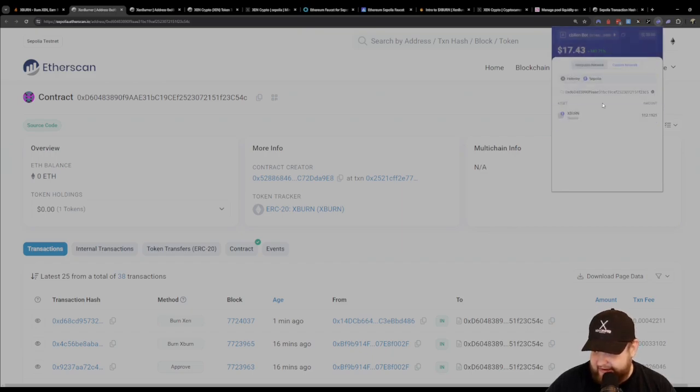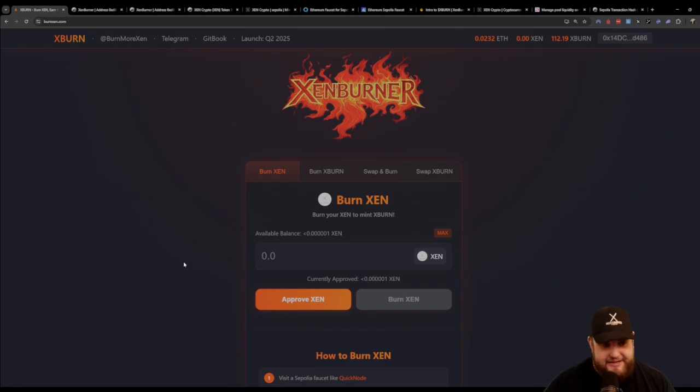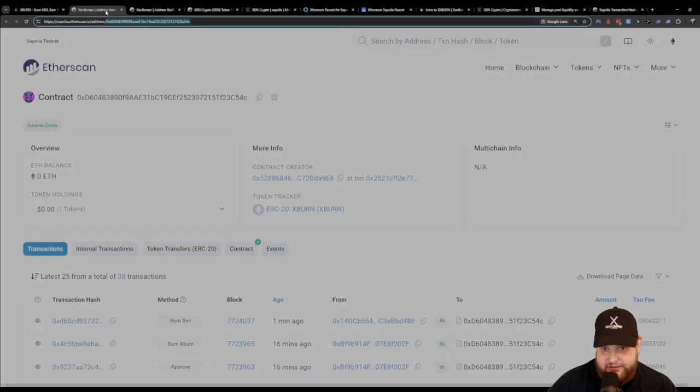And now you can see on the custom network here on Sepolia, I have my ETH, and now we're ready to go. So that's cool. So now that I have some XBURN, I can decide what to do with it. I'm really hoping people will add it to the liquidity pools.